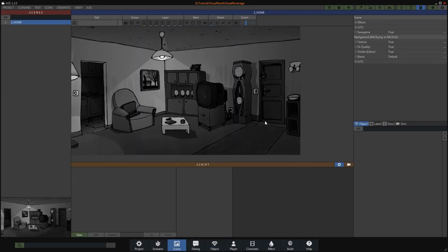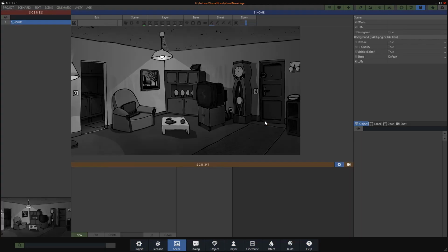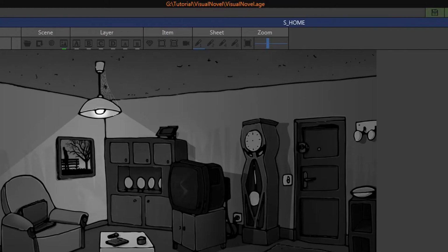Small tip to know: you can return to the previous page tab either with the shortcut Ctrl+Tab or with the F9 key. To move to the next tab of the bar, press the F11 key, and in the other direction with the F10 key. The item group of the toolbar allows you to add objects, labels, doors, and shots. The respective shortcuts are O, L, D, and S.